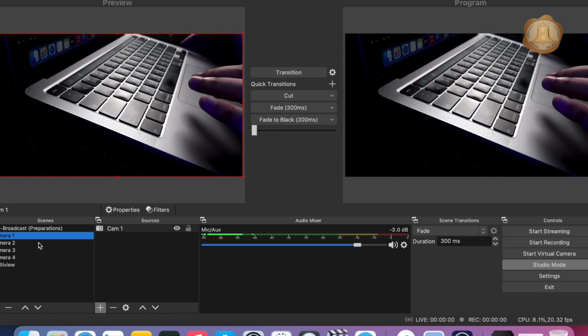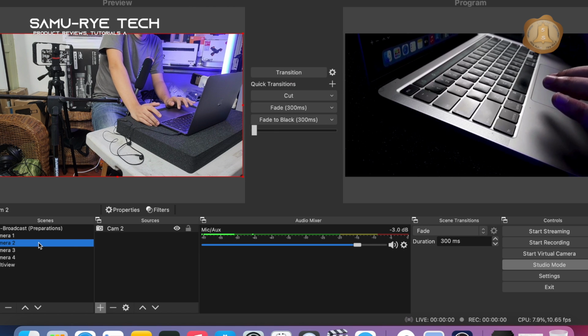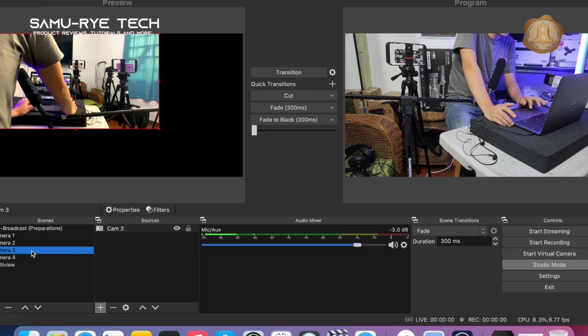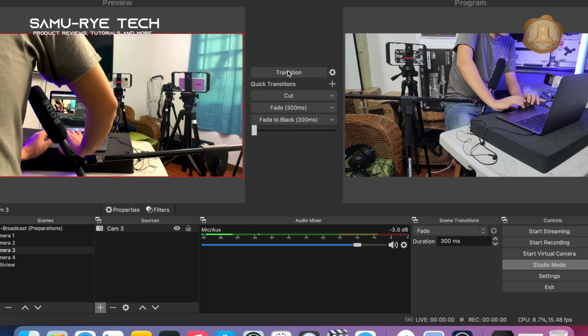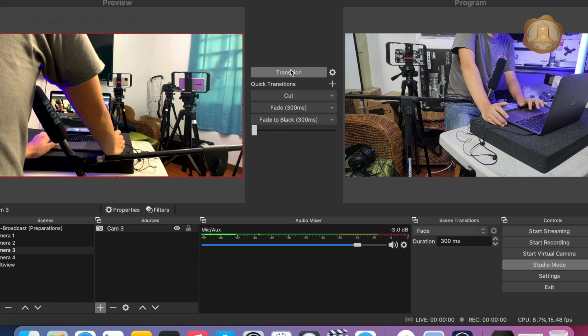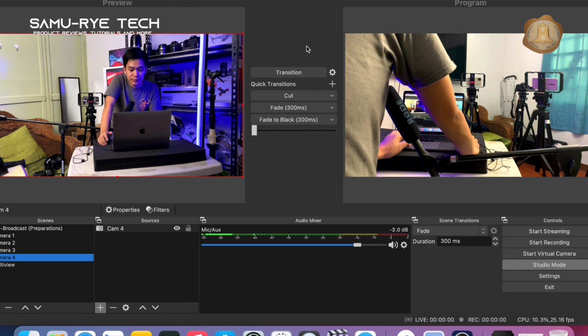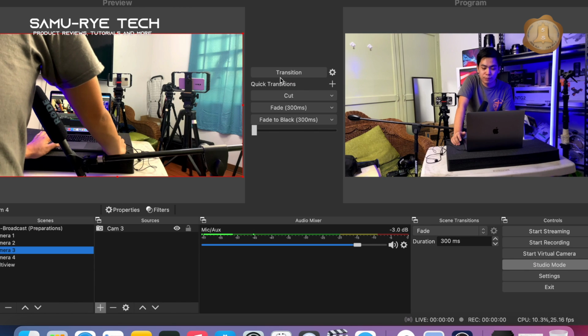And then I'm going to click this camera 2. Then I'm going to transition it. As you can see in the preview, this is camera 2. And when I click the transition, it's going to go to the program. That's as simple as that. And then same here. Then I'm going to click the transition once again. Then boom. Then let's go to camera 4, transition, boom.